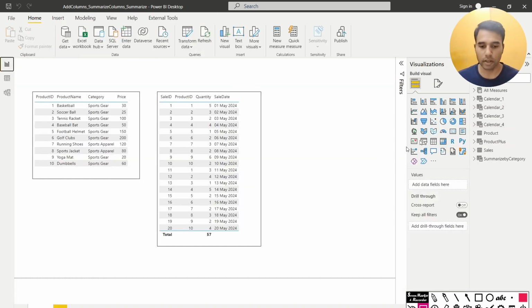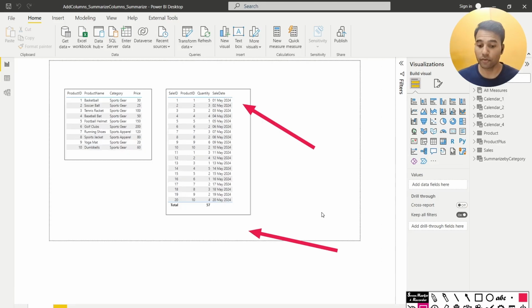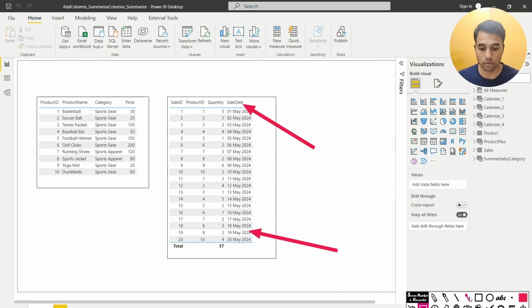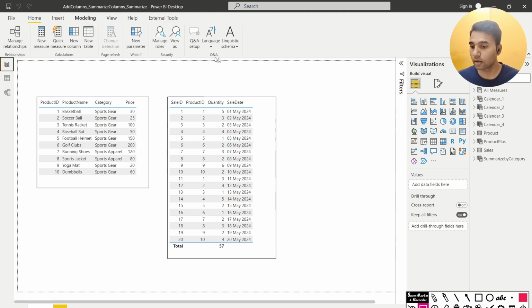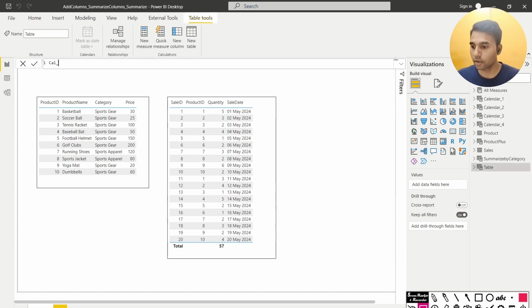So again, let's go back to our data model and create a new table. Please note that our data model starts at 1st May 24 and ends at 20th May 2024. Once you have made note of that, let's create a new table. Go to modeling, new table, and I'll just call it cal underscore auto is equal to calendar auto.